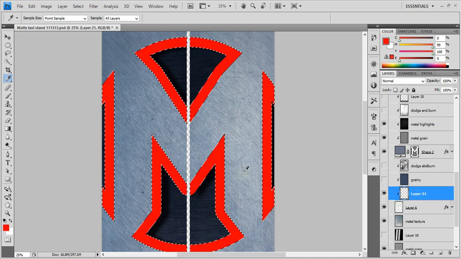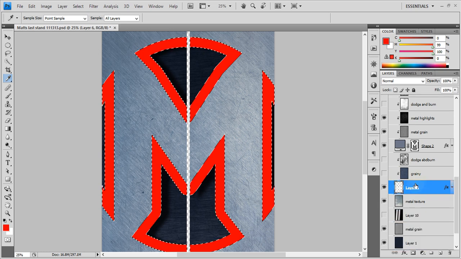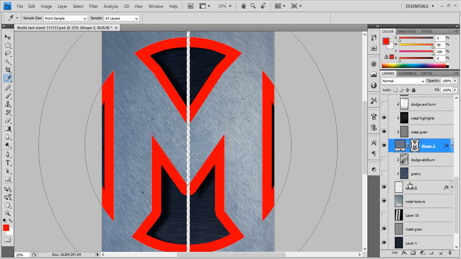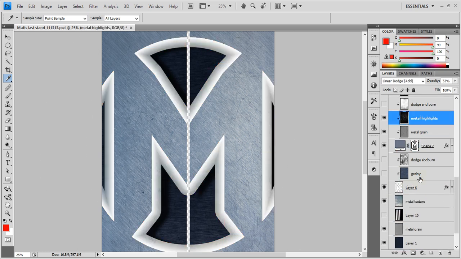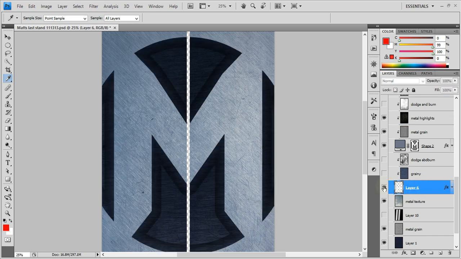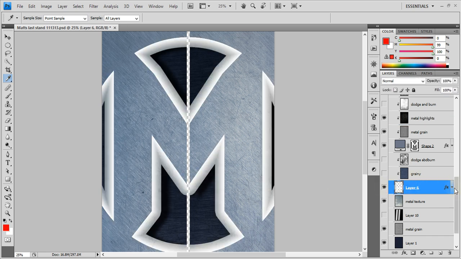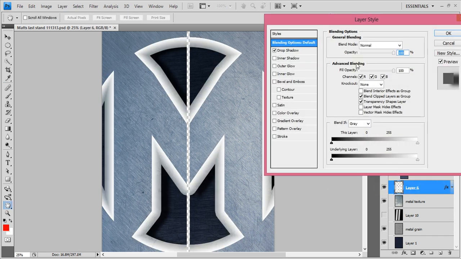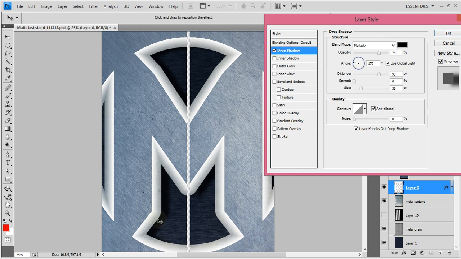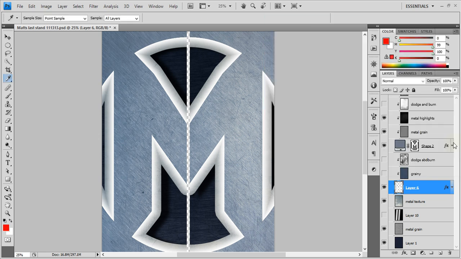So anyways, with that selection, I just filled it with white, and that's how I got the layer here, which is used to establish the bevel effect. There's a layer style applied to it, and this is where the drop shadow comes from. That's just simple multiply, very typical.